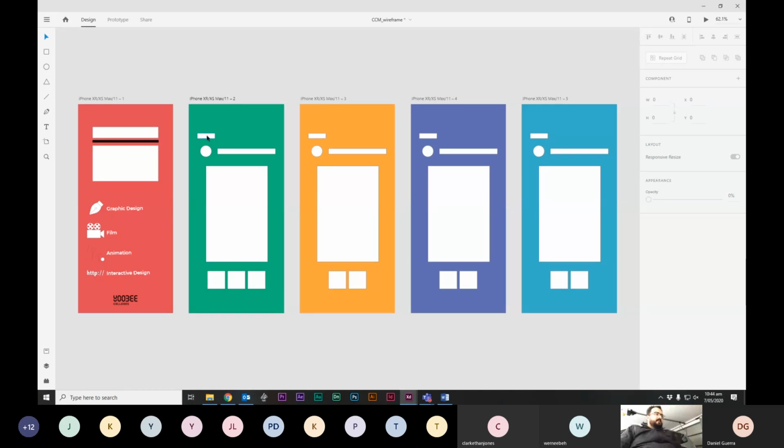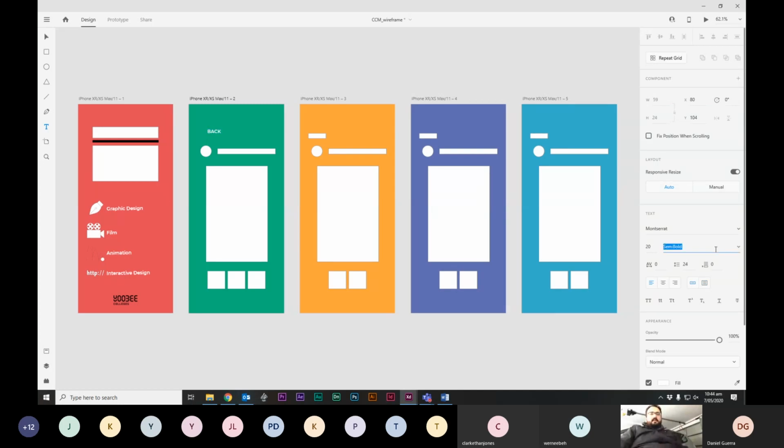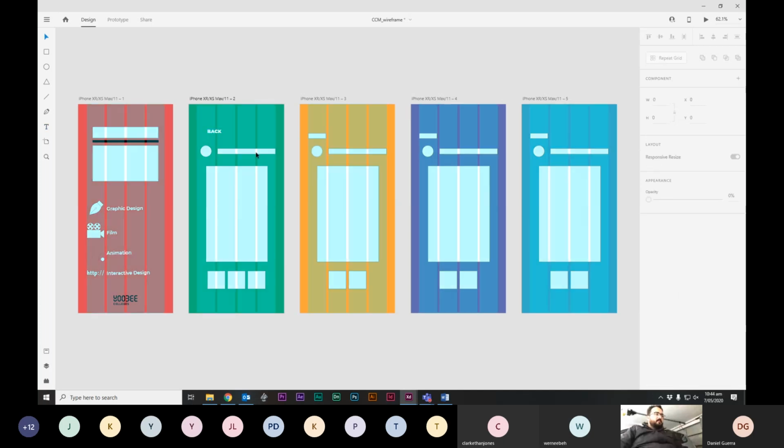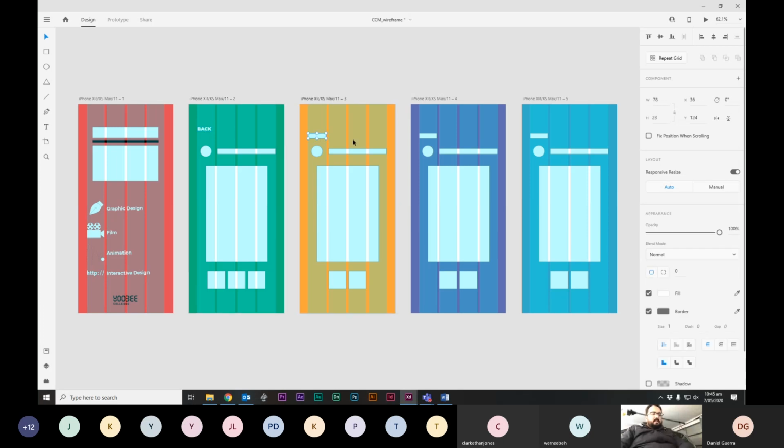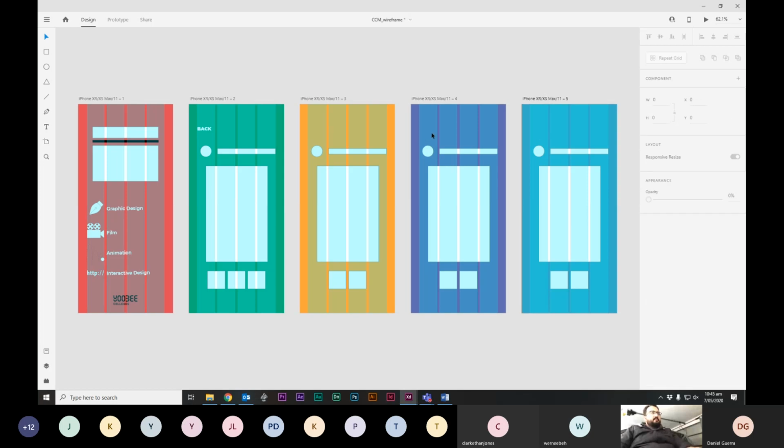And then let's do this would be our back button. So we can just type in, very small, like back, like so. And let's make it very bold, like there you go. And position it in the corner over here. All right, and let's do the same to all other screens.